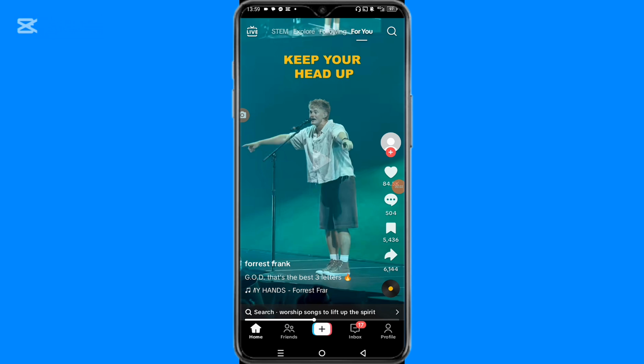Let's learn how to fix TikTok isn't available message.